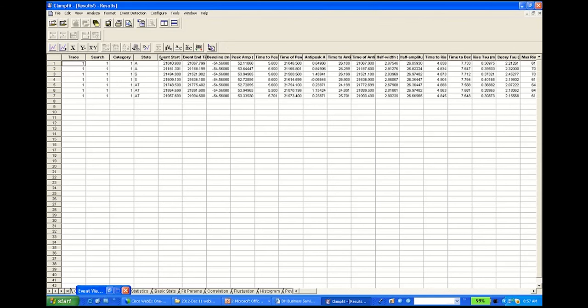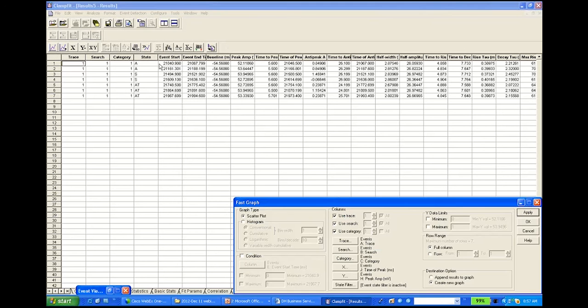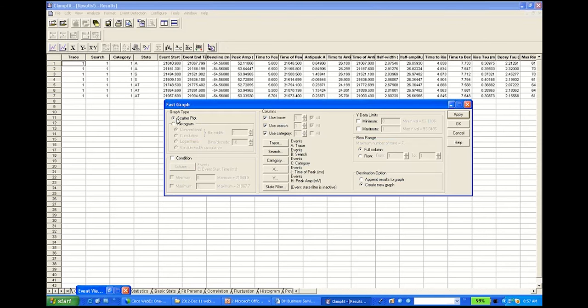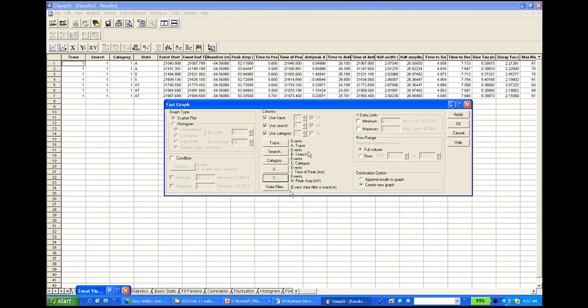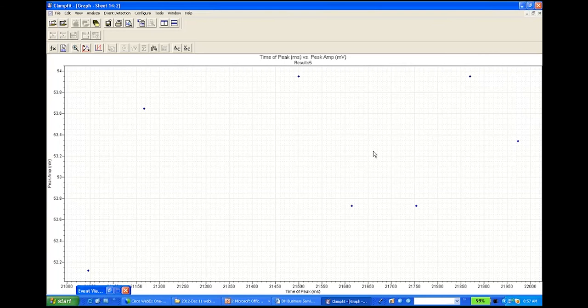Close. And you can also go to the define graph. For example, you go to the graph here, fast graph. For the scatter plot, you can select, for example, x-axis for the time of the pit. Hit OK. And then y, you can set the pit amplitude. Hit OK. Now you can see all those plots. It's very easy, right? It's very simple, right?